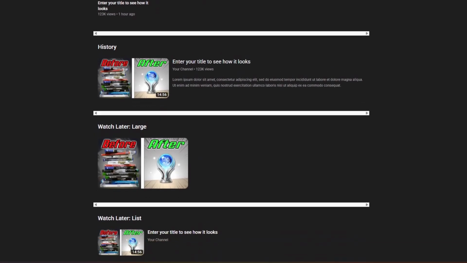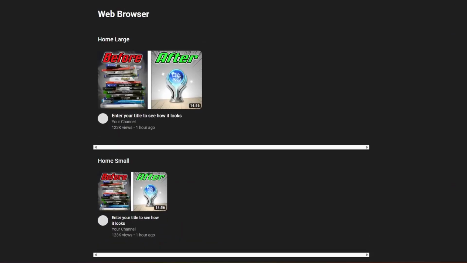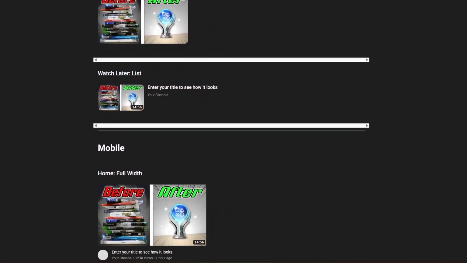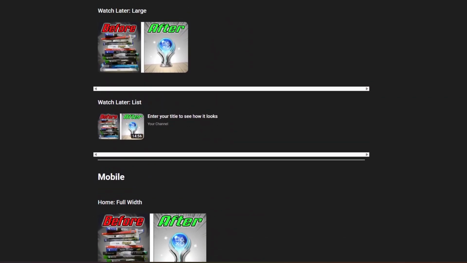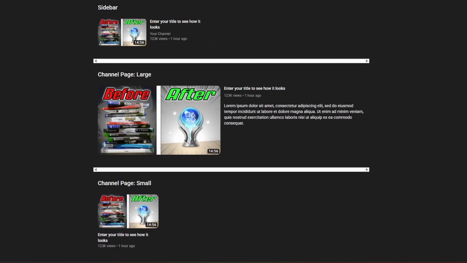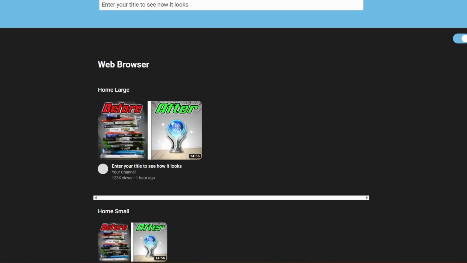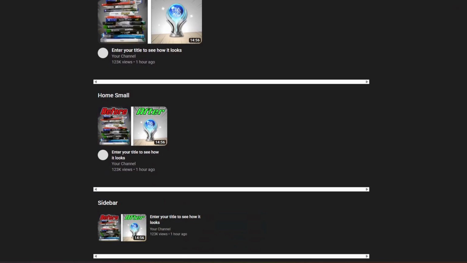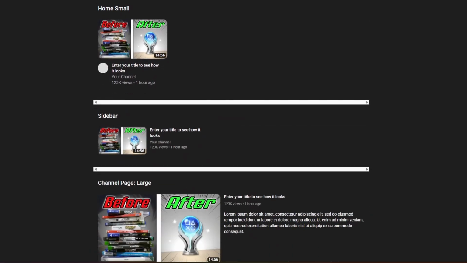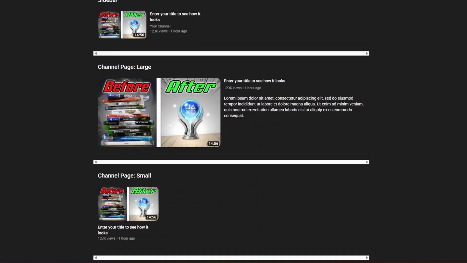Which one's the smallest? Is it watch later list? It is watch later list. So there you go. You can see the thumbnail as small as it'll get and as big as it'll get. And it also shows you on different devices, which I think is really, really cool. What this allows you to do is make sure that what you're trying to communicate comes through at the different sizes that viewers are going to see your thumbnail at.